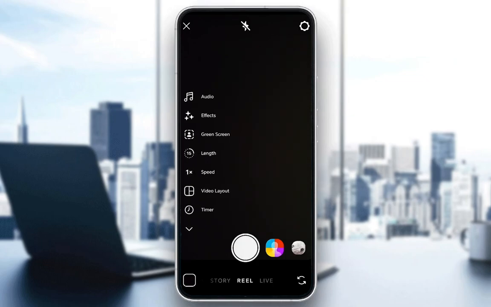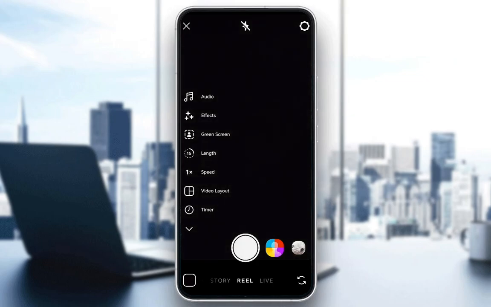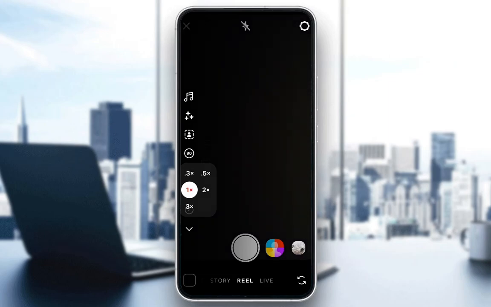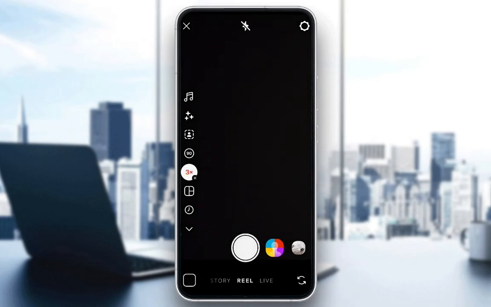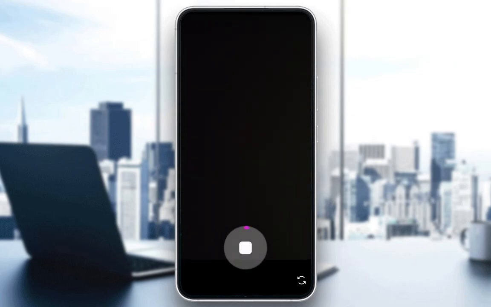So once I'm here, I'm going to just tap on the speed icon at the left hand sidebar. First, I'm going to select the length. I'll select it to 90 seconds, and then you can change the speed from 0.3 to 3 times the speed. So I'll select 3 times, and then I'm going to record just a simple video like this, and I'm going to record it for a couple of seconds.